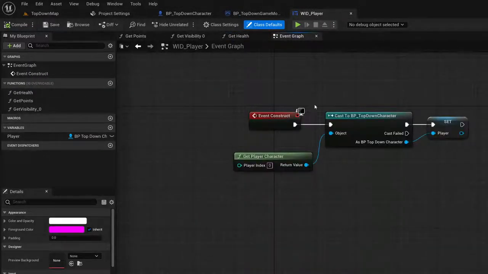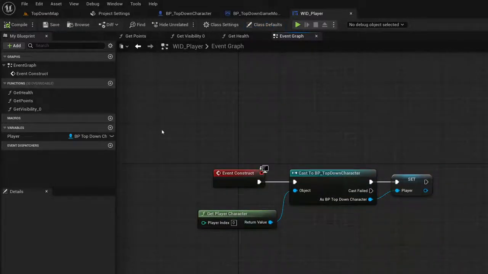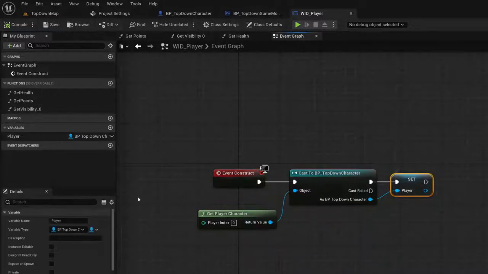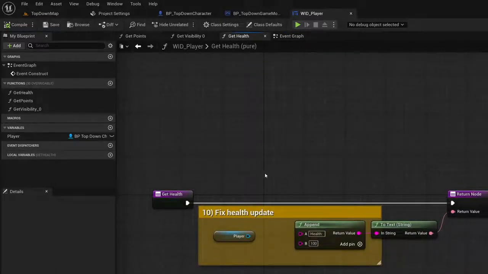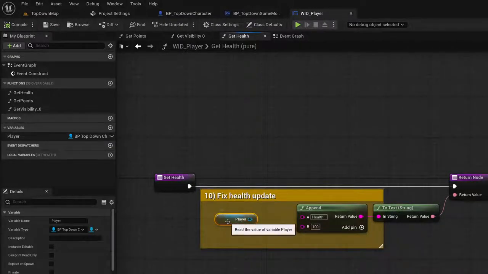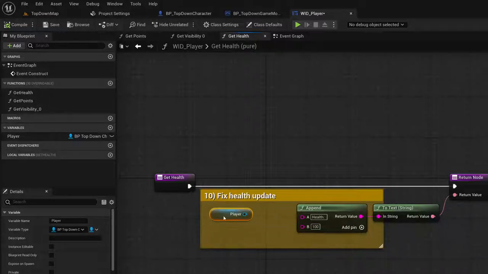So in our main event graph, we have gotten a reference to the player that we're currently playing as for you already, and we've stored it as a variable. And then we can reference that variable anywhere within our functions or our event graph. This little block right here is the variable reference. So whenever we use this, it's just referencing that variable that we have.